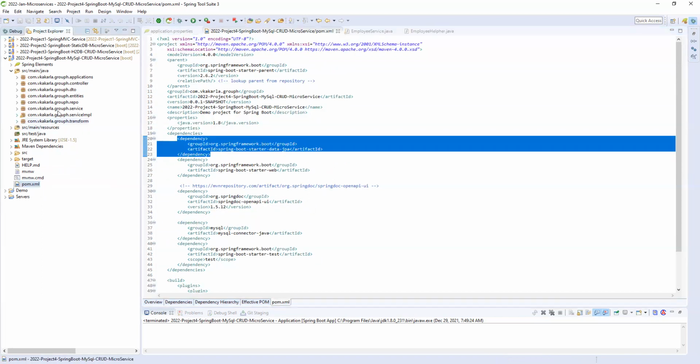Coming to the packages, you can see them on the left side of our application. One is the application package, the second one is the controller, and the third one is the DTO. Why am I creating a DTO?